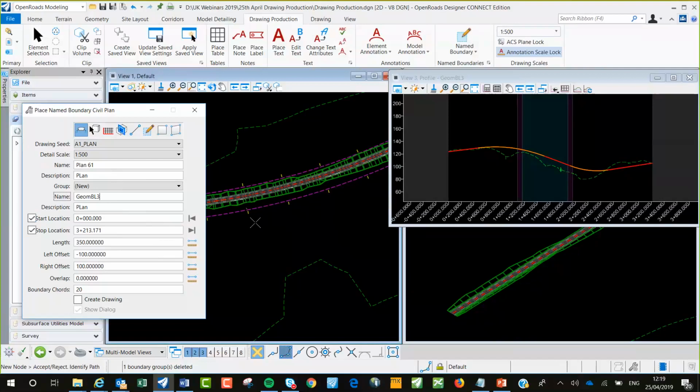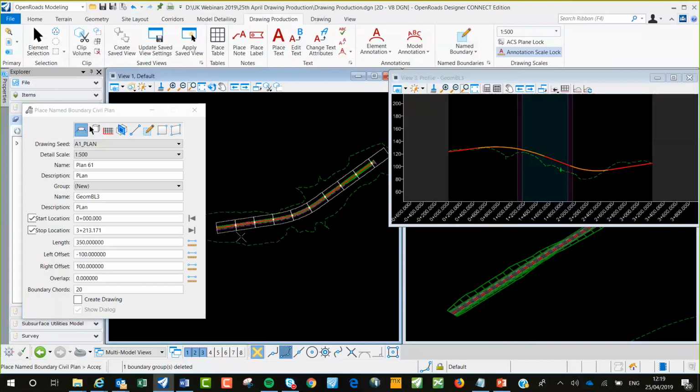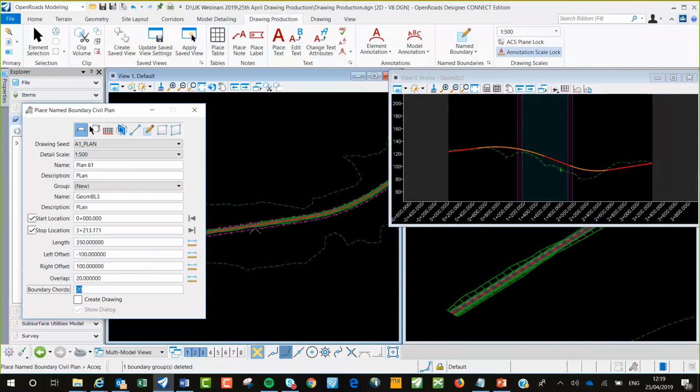And if I data point, you'll see it sets up our sheets according to our drawing seed on the piece of geometry that we've chosen. So there we go. That's our sheets layout really done. I'm going to just put in an overlap. I like having an overlap in my drawings. So I'm going to overlap it by 20, and you see we now get a little bit of an overlap.